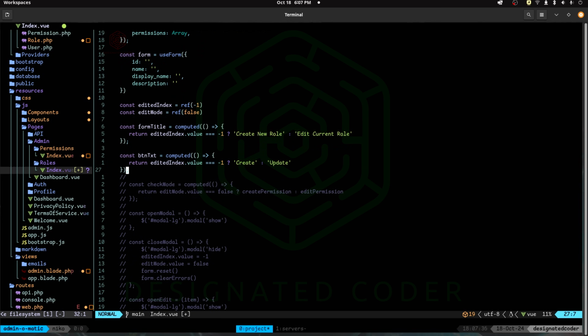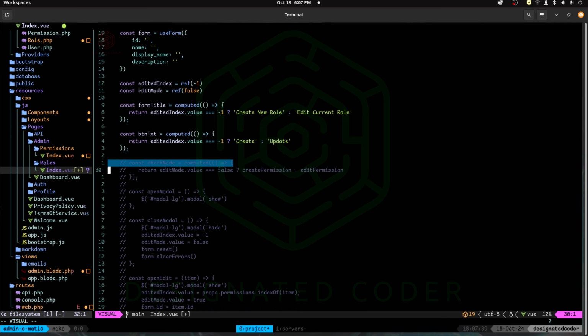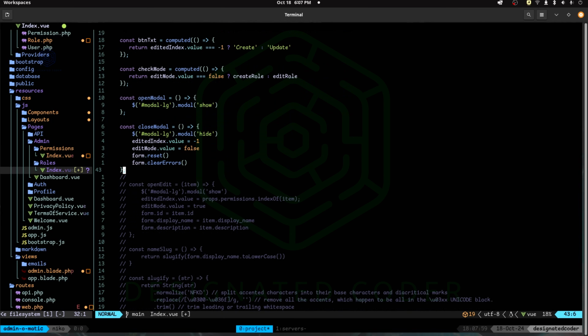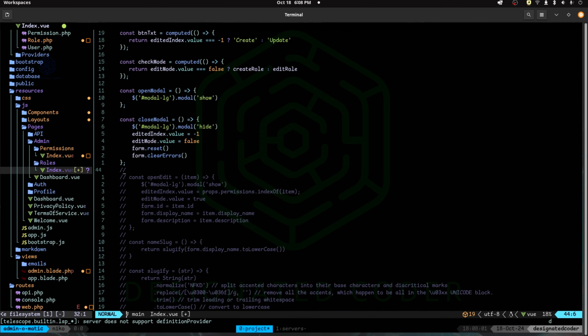Button text, this will be the same. Check mode will be permission create role. Now we haven't created these functions in the back end yet. We'll do that in a bit, but for now, this is just how it's going to be. Open modal, close modal. Those will be the same.